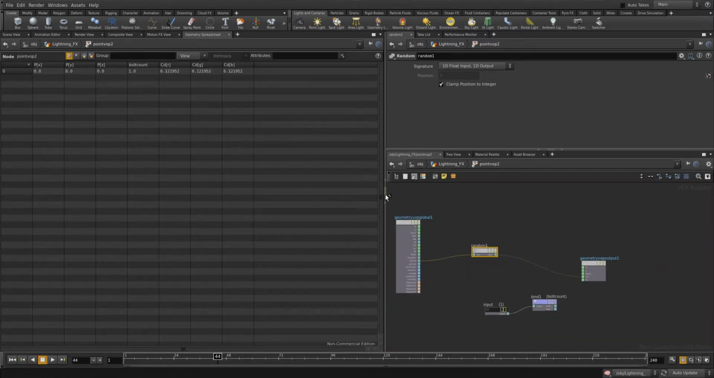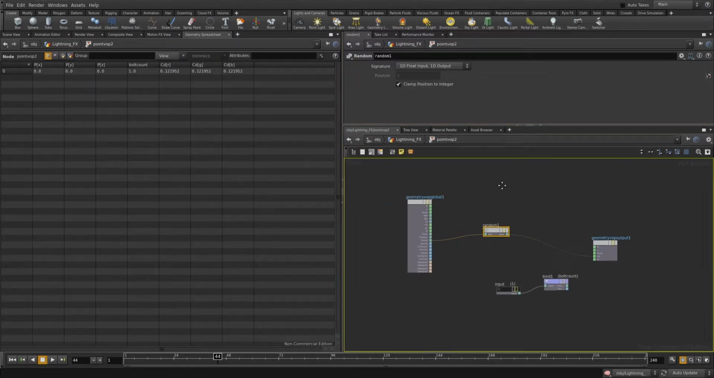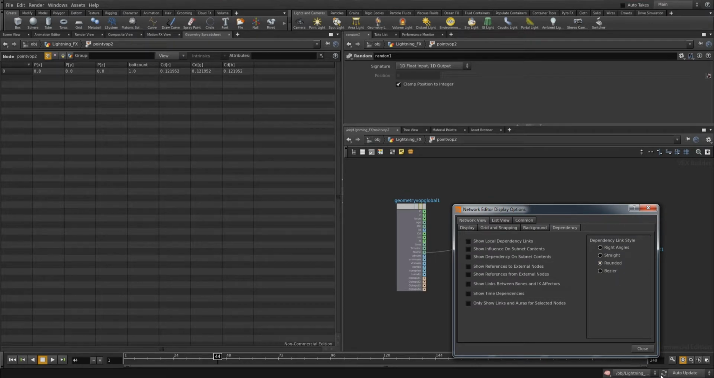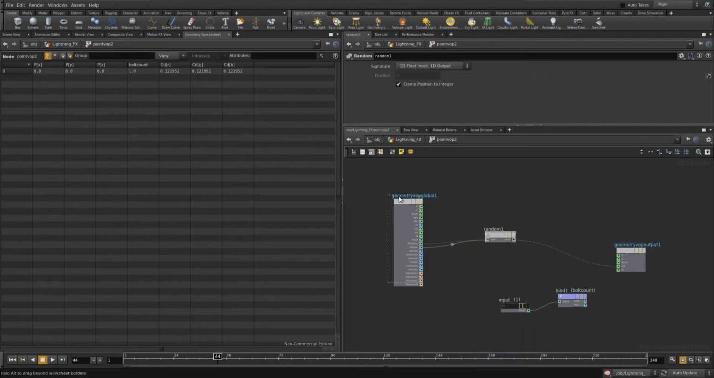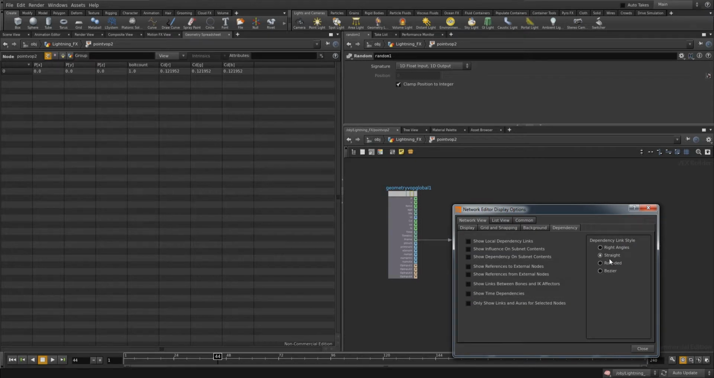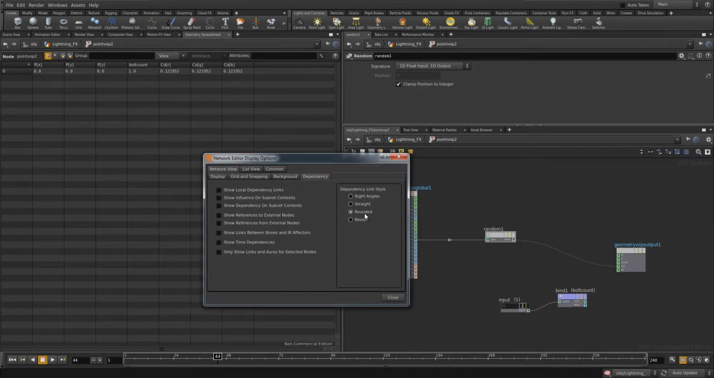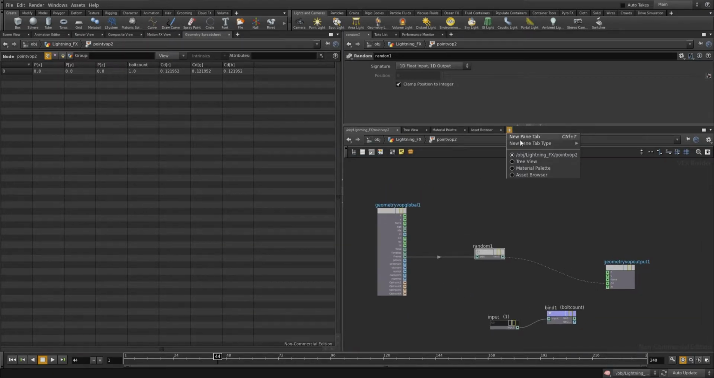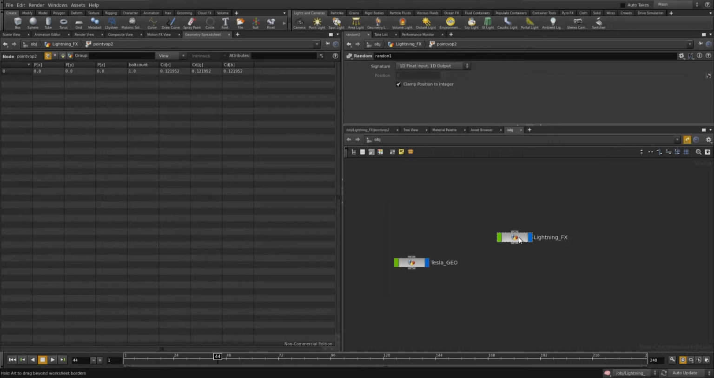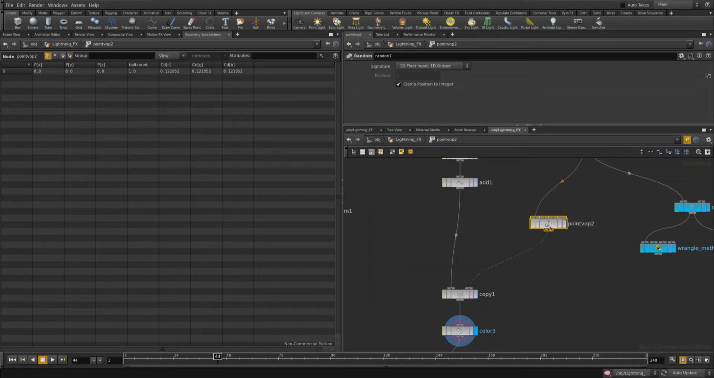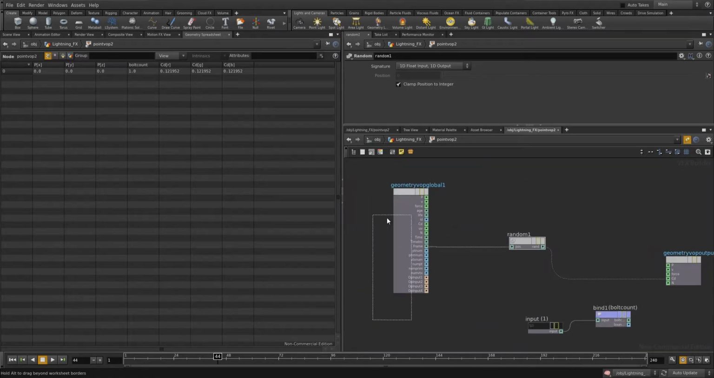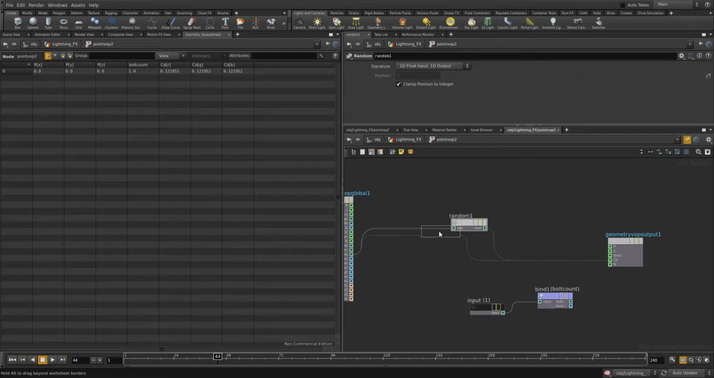And let me just make this a little bit bigger. It gets pretty humongous with VEX. I'm just going to hit D as well and change this to rounded. So make it a bit neater. Nope. Wait. Rounded. Bezier? Rounded. I broke it. Let's see. New network view. Lightning effects. Point VOP. Rounded. There we go. That's the sweet stuff. Alright, yeah, sorry about that.